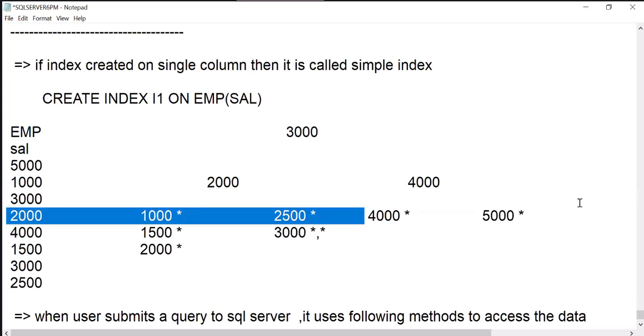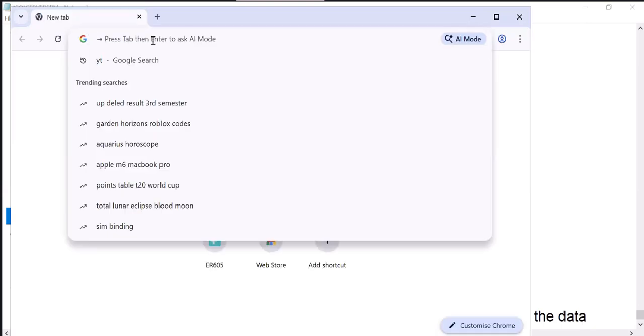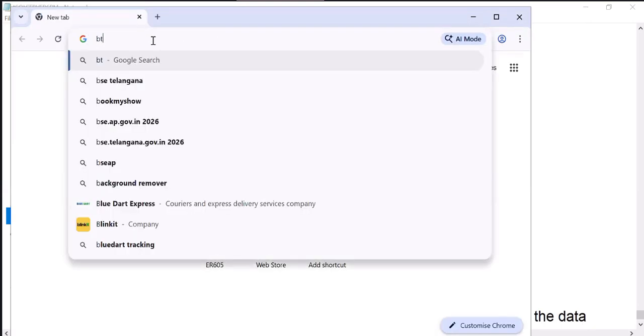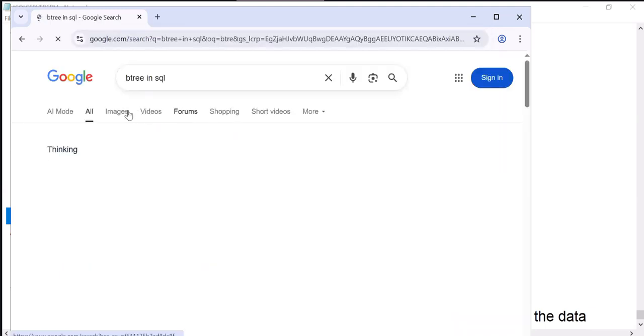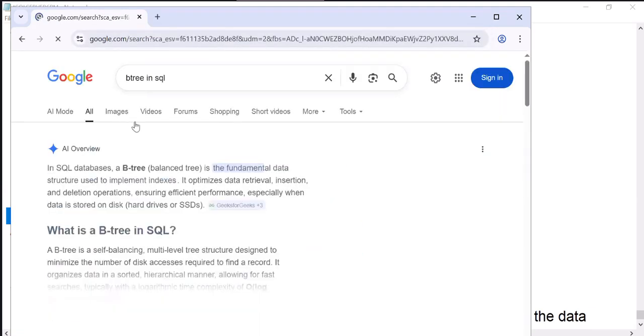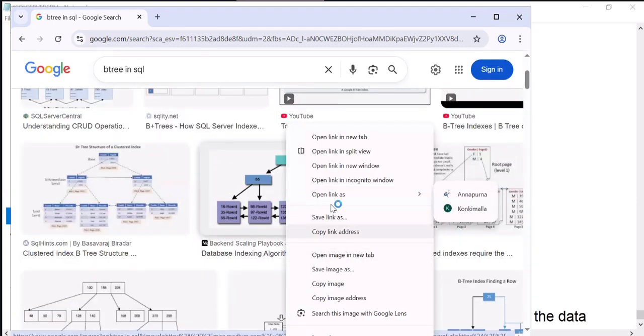How does it go to the right side? Just now I said that the leaf nodes are interlinked. Okay? Then set up a B-tree index in SQL. Okay, then, now one second. You see this? Yesterday I had taken this.